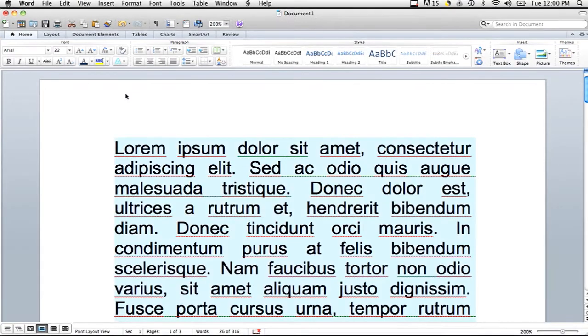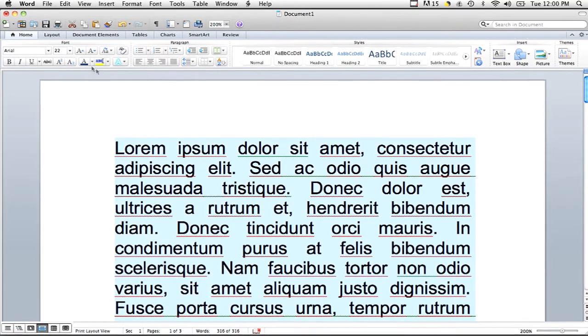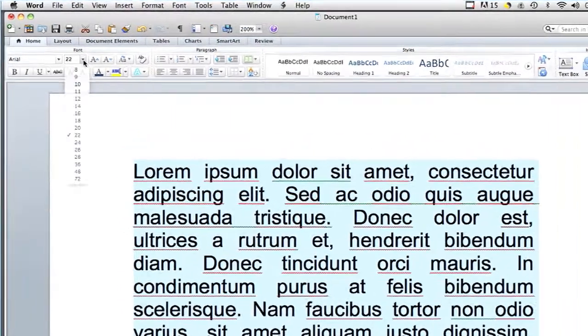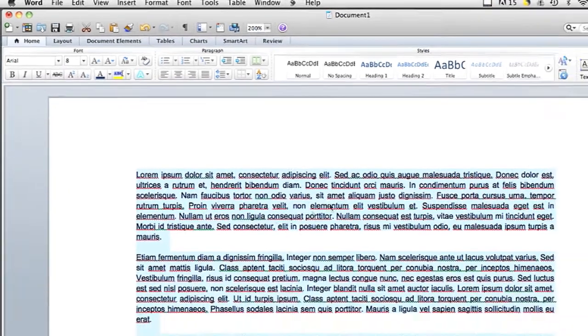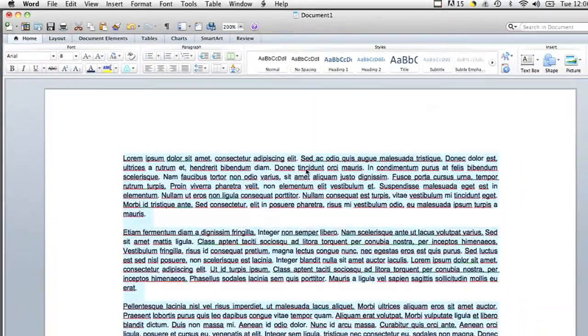So what I'm going to do is I'm going to highlight everything by hitting Apple key A. That's a shortcut for select all. And then you can go into your font drop down right here and you can decrease the font. So I'm going to decrease it to 8. Now my font is small enough to fit all on one single page.